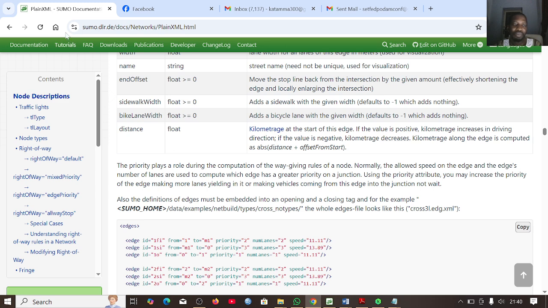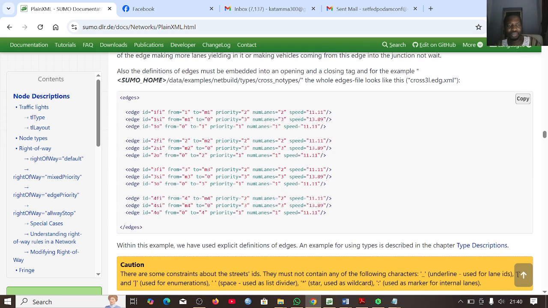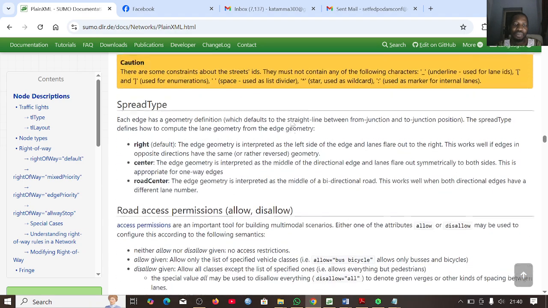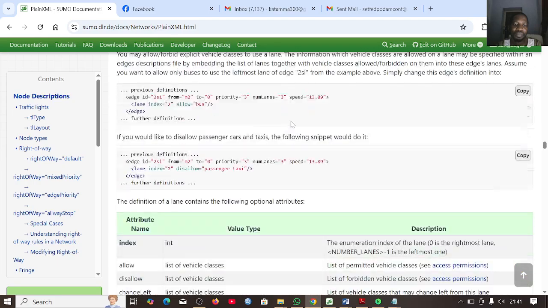One thing that I want to tell you is that for all this code, if you have problems with them, you can go to the SUMO documentation. They have resources that you can use. For instance, look at the SUMO documentation. They use a different approach in creating their edges. In their own case, they say the ID is this, it started from this and then to this. They give the priority, number of lanes, and then specify the speed. So if you come down here, okay.